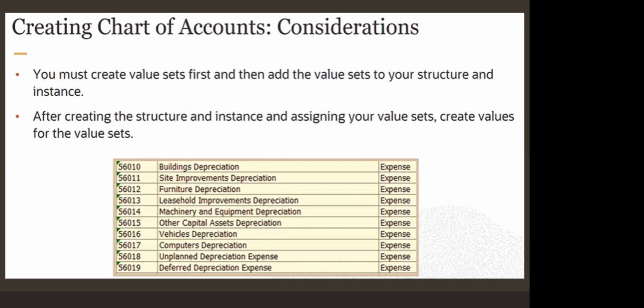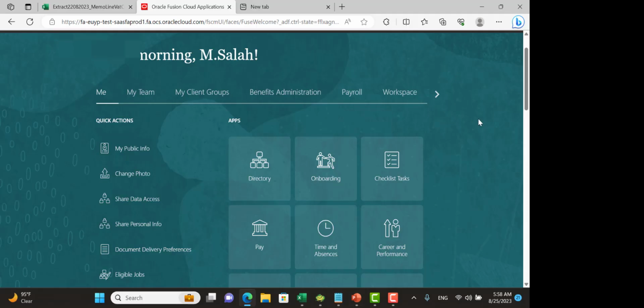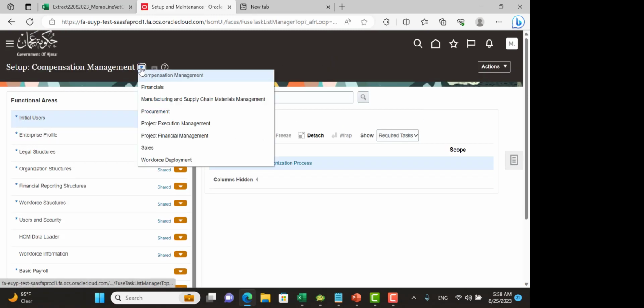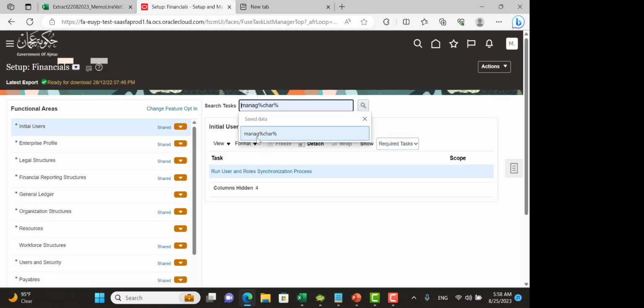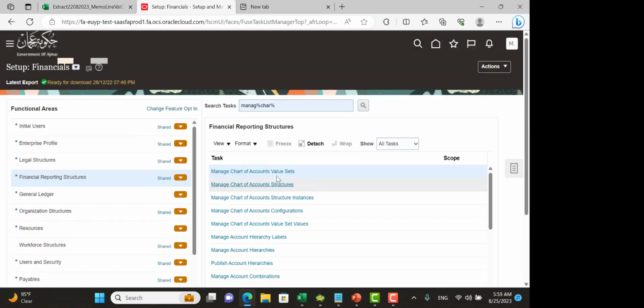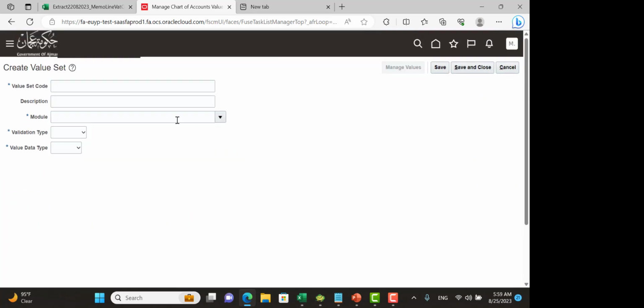For the value sets, now let's get into the system and have a look at one of these value sets in existing, or we can try to create a new one. Let's go to application, go to system and maintenance, select financial, search by manage chart of accounts. Here, manage chart of accounts, value sets. You can search or create. Try to create. Here, what is the value set code? I will try to enter the code. The description, I can take the same.